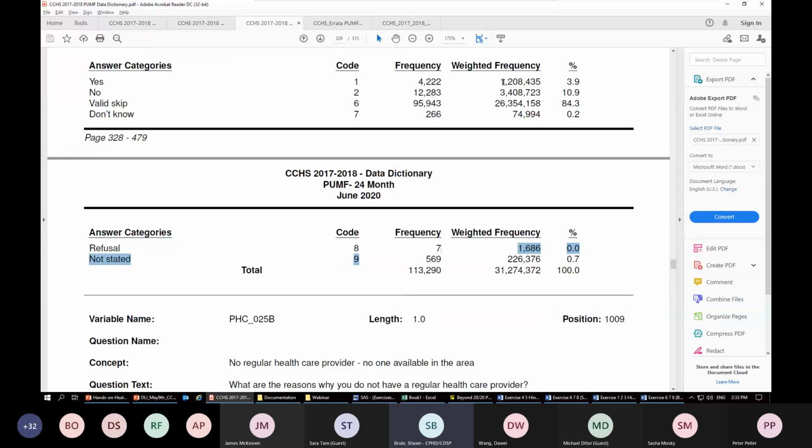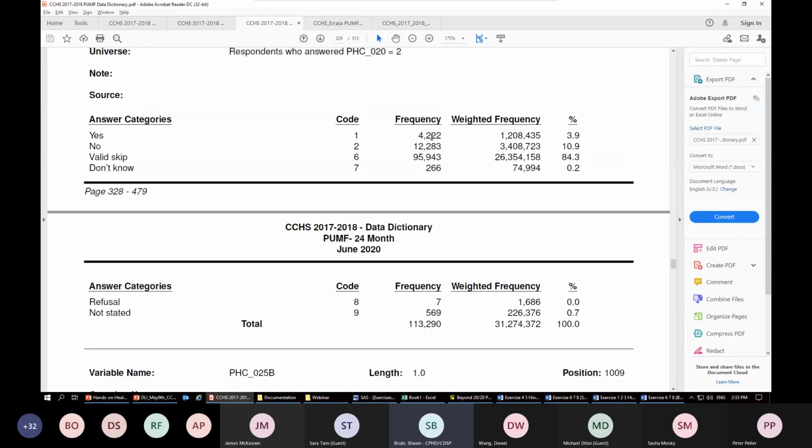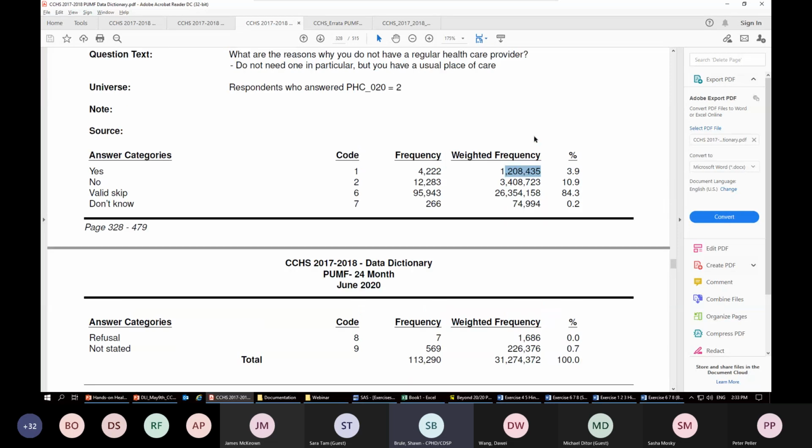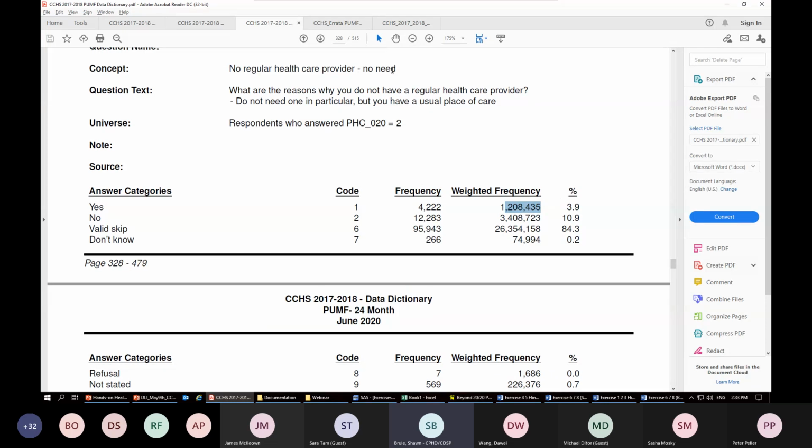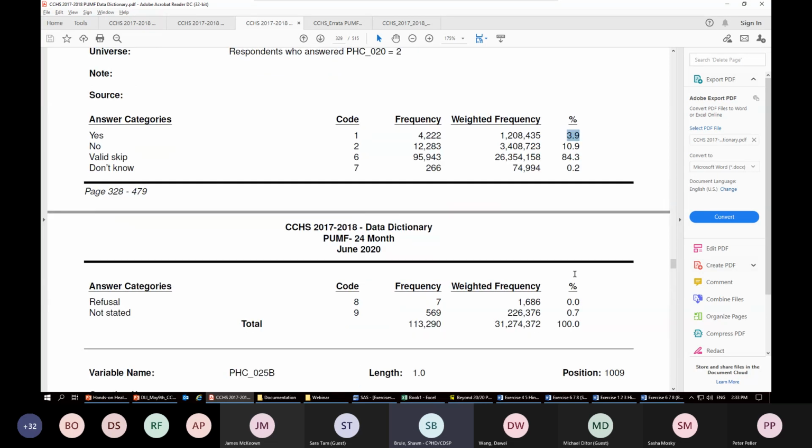The weighted frequencies, these numbers just represent the raw counts on the file for each particular code, and then the weighted count. So this uses the survey weight and tells you, those 4222 people, if you sum the weights for them, you get 1.2 million people who didn't need a healthcare provider, didn't have one and didn't need one. The percentage is just the percentage out of everybody on the file. It'll always sum to 100%.